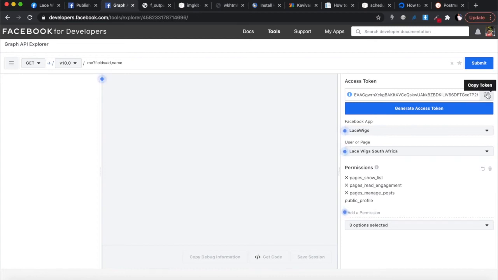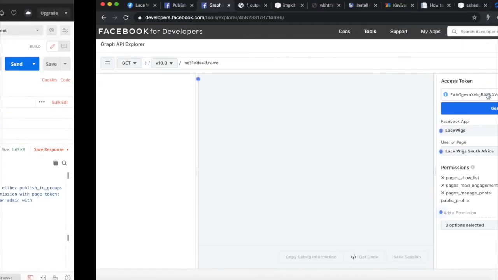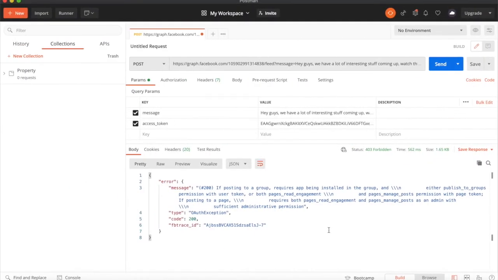And then we're going to copy the token again, and then we're going to paste it into Postman. All right, so we've pasted the new token, and let's try this again. The message I'm sending is, hey guys, we have a lot of interesting stuff coming up, blah, blah, blah. Let's see what happens.